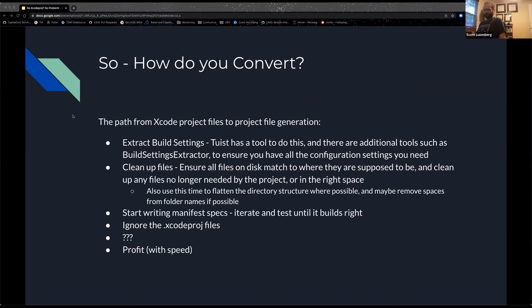Then you should do an audit and clean up all the files on your disk to make sure that they actually match the folder structure you want, because Xcode is smart enough to know when you move things around, or if you've symlinked some things, or maybe they don't actually live in the folder that's referred to because of how Xcode can create folder references. You might find when you go to generate that you don't get the project that you expected because some of these files are not sitting in the right place or are somewhere completely else. So make sure that everything has been moved into where you want it, and also that everything is named correctly.